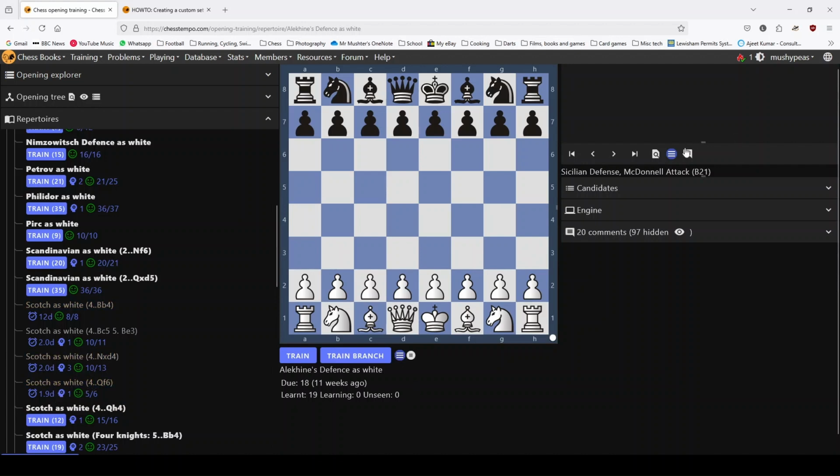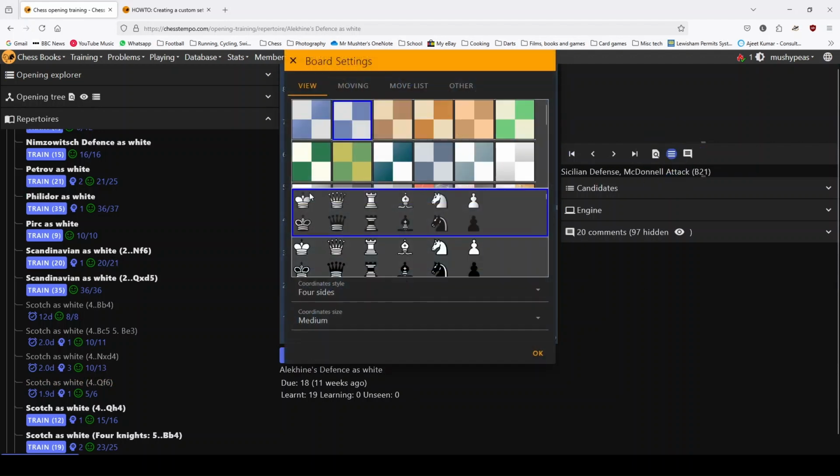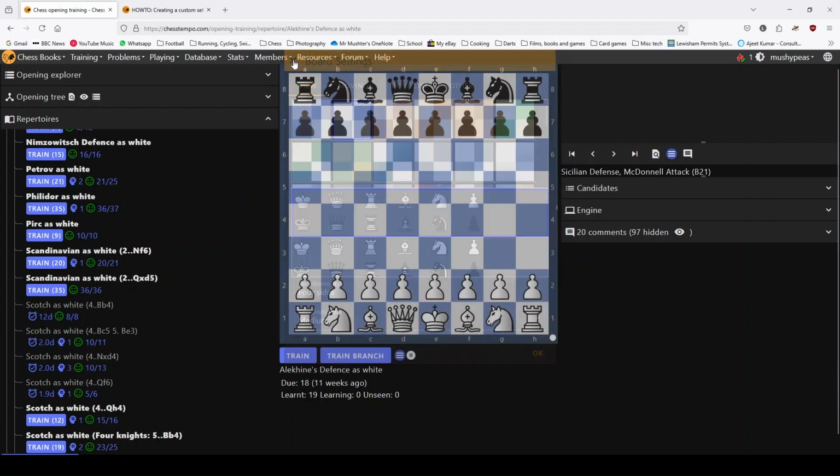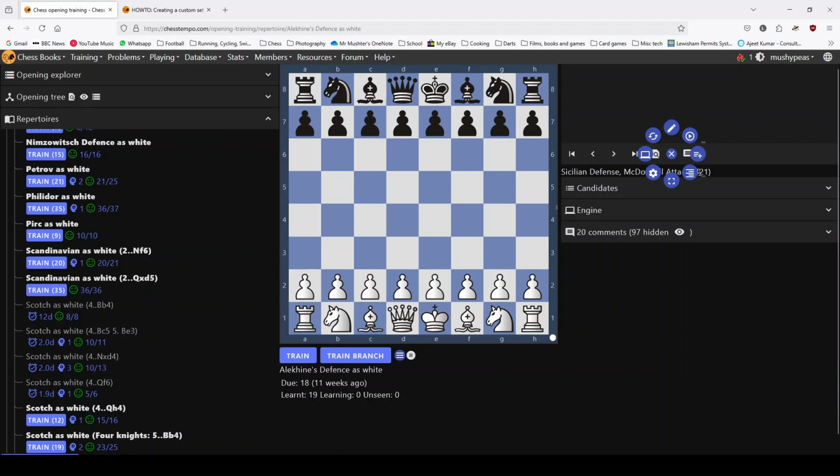In terms of the settings up here, you can choose your board and your pieces and all that type of stuff. There's probably some other settings you can do up here. I'm not quite sure what these ones are, to be honest with you. I'm not sure I've ever really used them. But then down here, this is the key one.